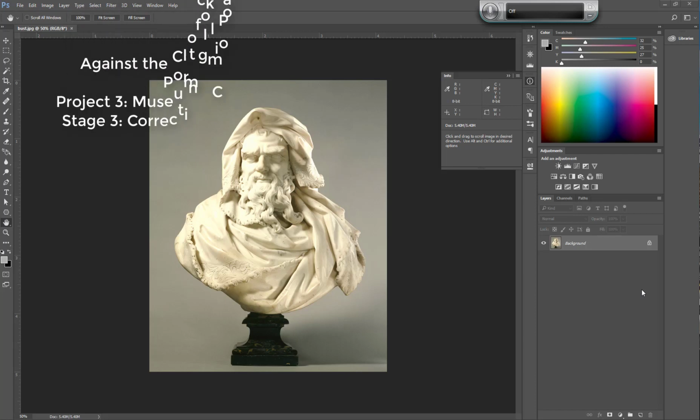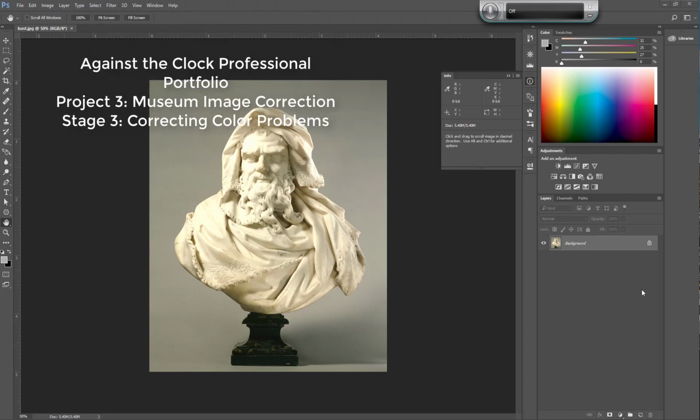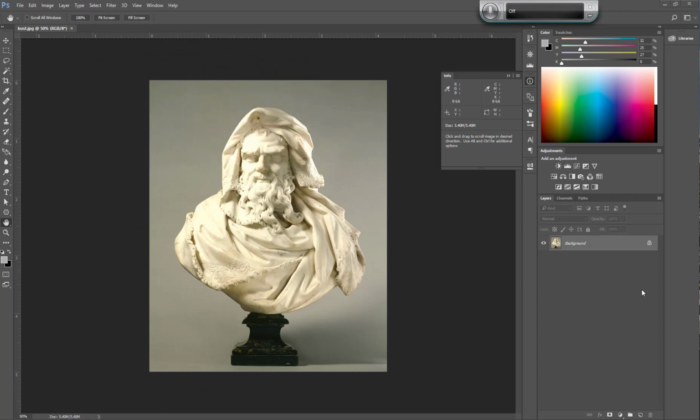Against the Clock, the Professional Portfolio, Adobe Photoshop Creative Cloud 2017 release. We are on Project 3, Museum Image Corrections, and this is Stage 3, Correcting Color Problems.